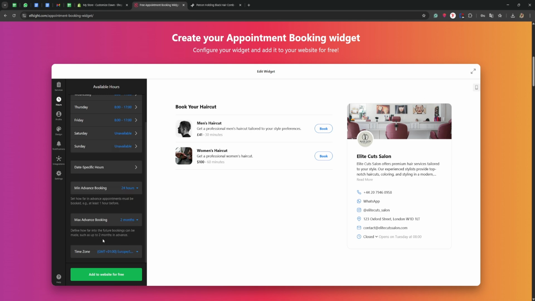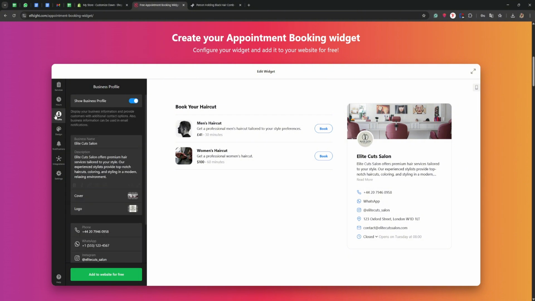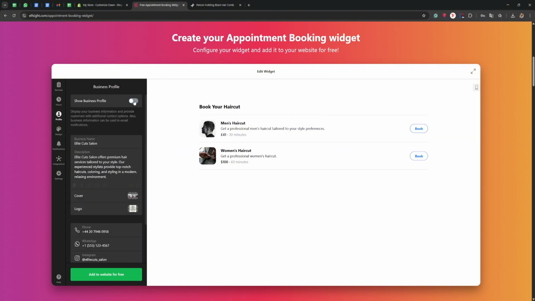Next, we can go ahead and customize our profile. Our profile is this section over here. To do that, go ahead and click on profile on the left-hand side. If you don't want the profile to show at all, go ahead and toggle it off right here. And then you're just going to end up with a very simplified booking system. But just to show you what we can customize, I'm going to go ahead and toggle it on.